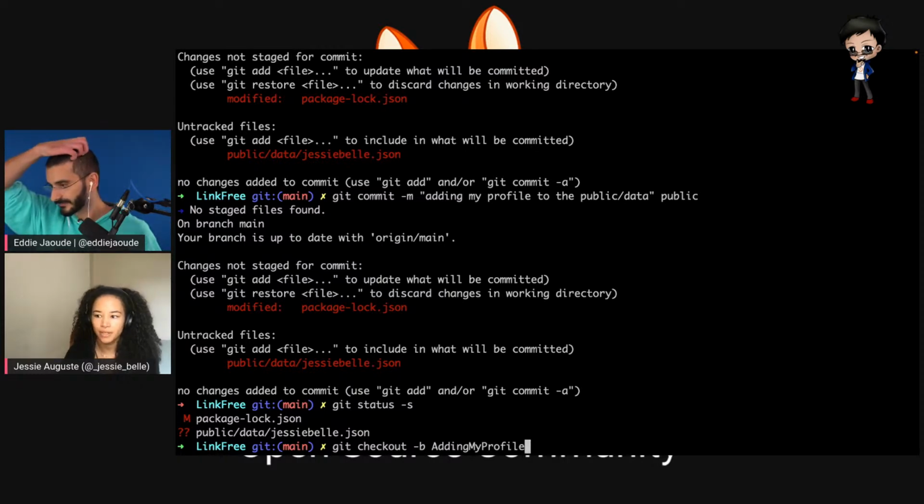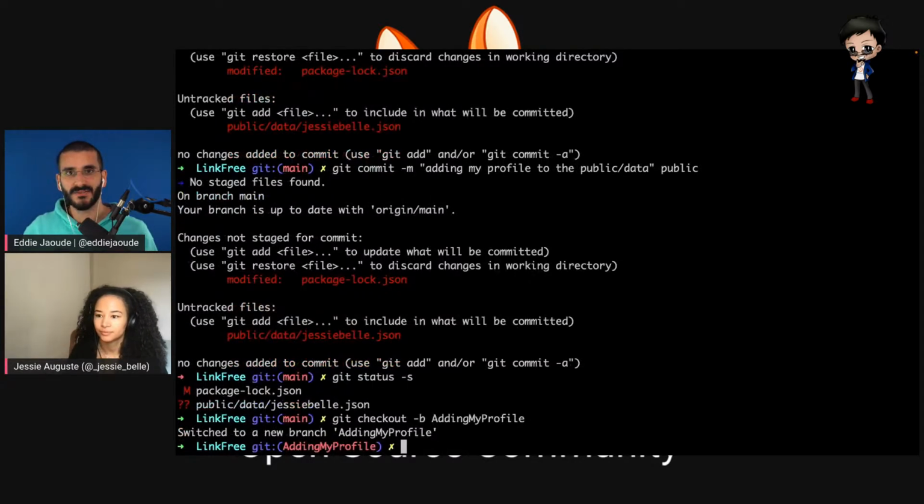Do there tend to be naming conventions for branches in open source? Yes and no. I think it was a lot more so back in the day when branches were more long-lived, but now because they're short-lived and deleted, I find it less important. People sometimes do feat for feature, or fix, and then the issue number or something like that. But because they're short-lived, I don't worry too much about them.